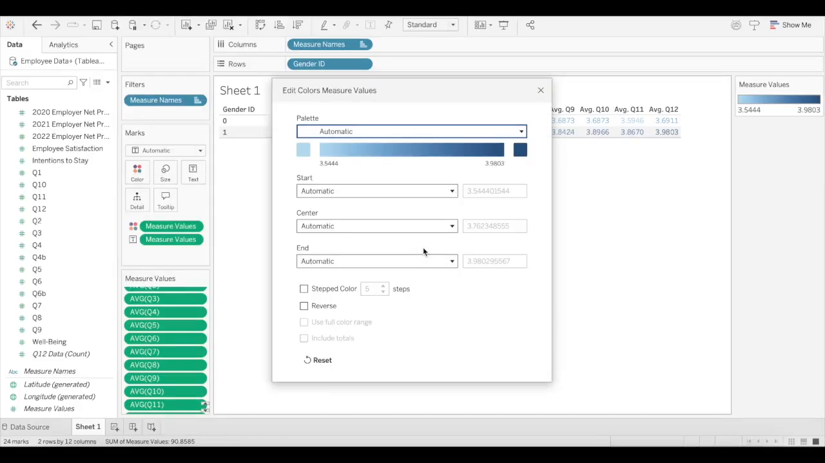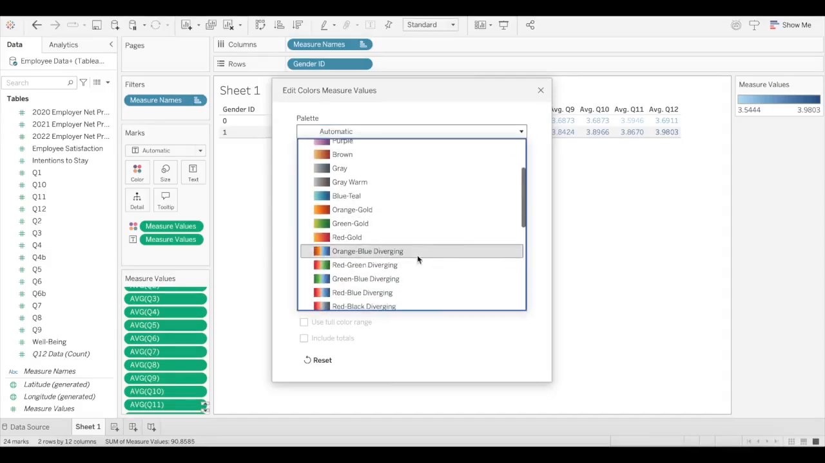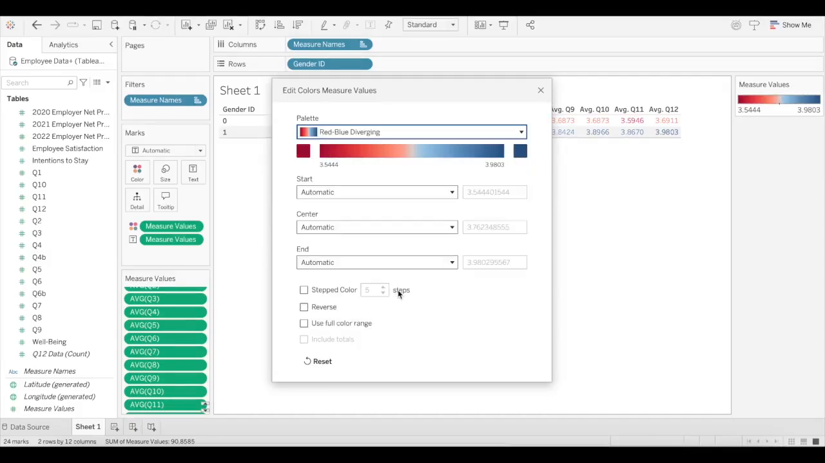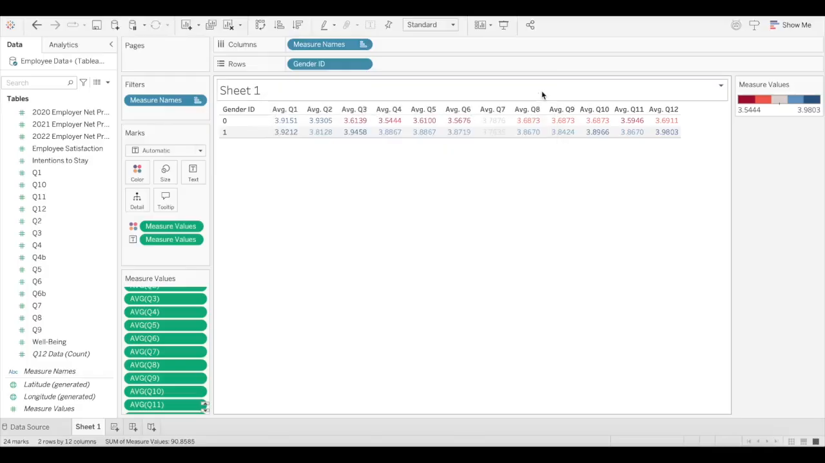Next, you'll want to pick a color palette that has more variations like red-blue diverging. From here, I'm going to select Stepped Color and leave it at the default of 5 steps. We can now quickly interpret the table as we can see that the lower scores are red shades and the higher scores are blue shades.